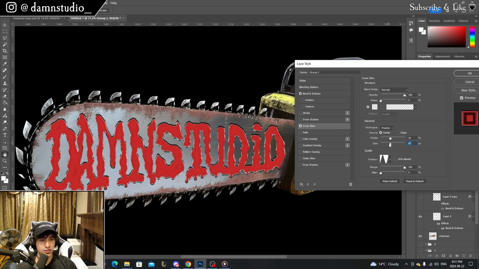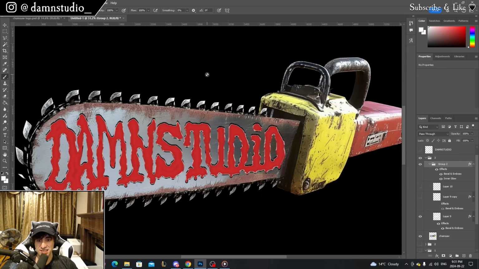And I just adjusted the choke and the size there till it was something I was happy with. I also played around with the contour as well. You can get some pretty cool things out of just messing around with the contour, but just definitely do that to taste. And essentially, that's how you get this style of text.